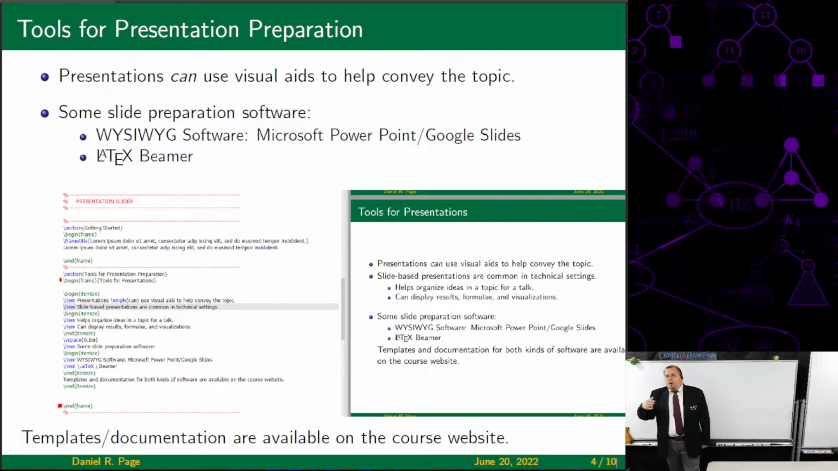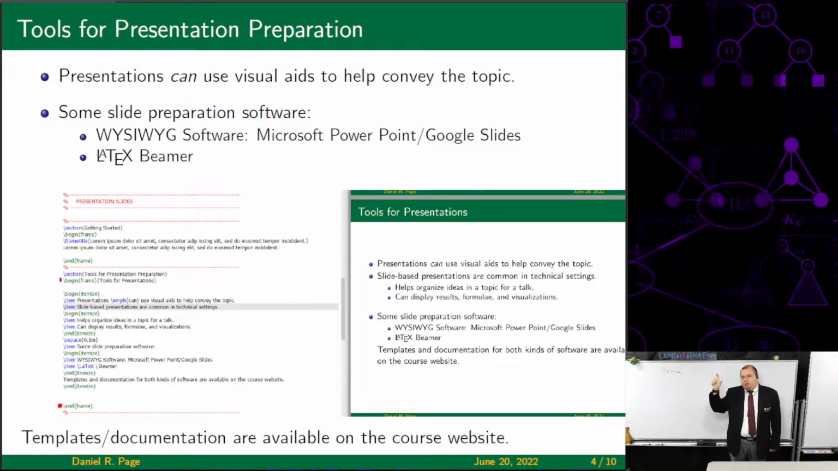But here's the great part. You'll find that there are templates and documentation for LaTeX Beamer on the course website. In fact, if it is of curiosity to everybody here, just let me know in the chat. If you would like to see the actual source code that was used to make this presentation slide set that you're looking at right now, I can make that available to you as well.